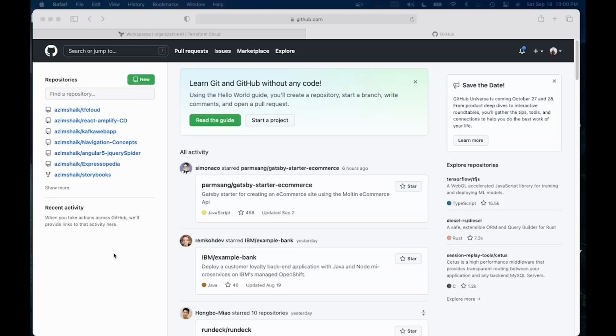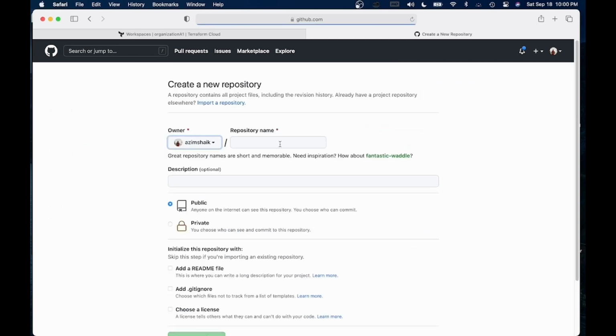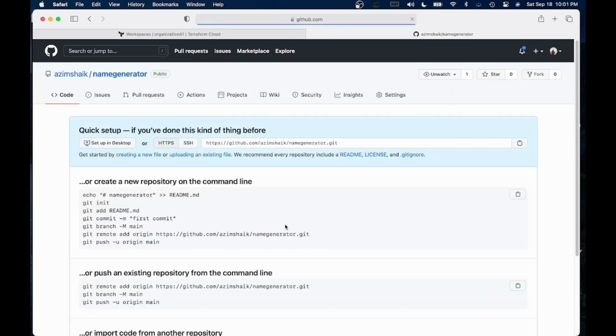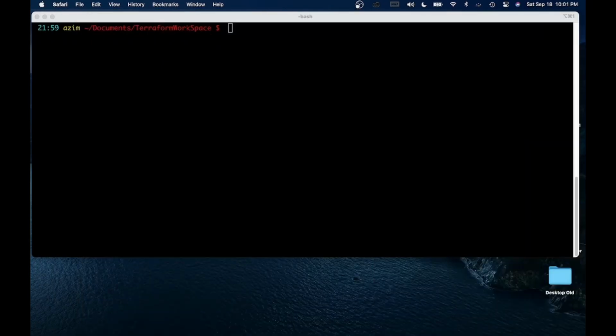So without any further ado, let's just jump into it. Let's start by creating a repository in GitHub. So I'm going to name this repository name generator. And I'm going to add this into my local repository.